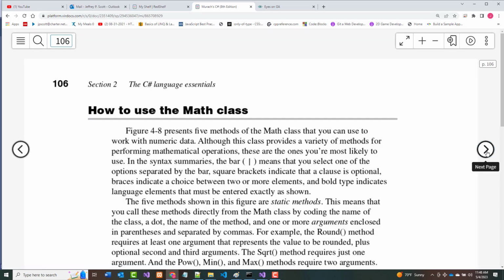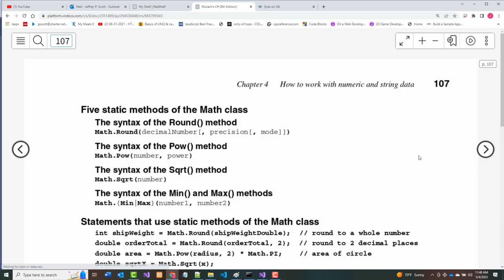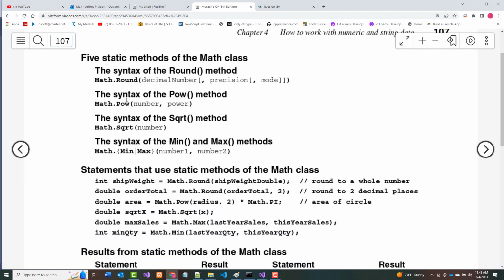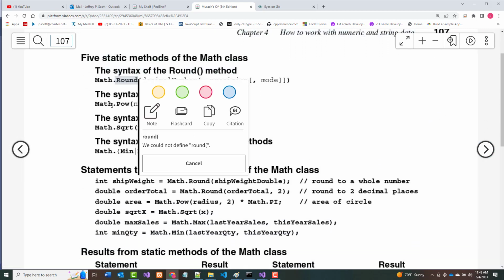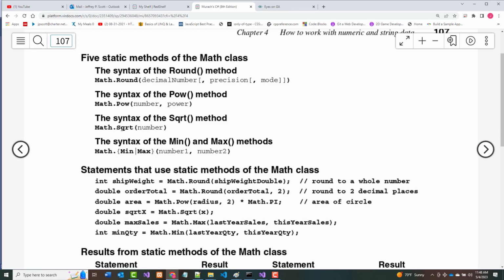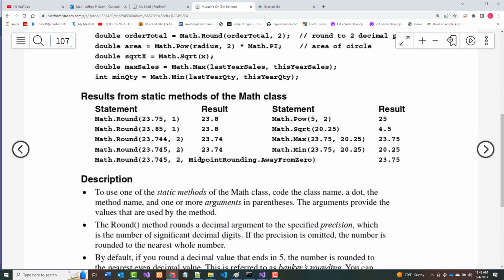Now, there's something that's built into most programming languages that's called the math class. It's got a bunch of built-in stuff. Notice you can round numbers, you can put something to a power, you can get the square root, you can get the biggest or smallest number, and there are several examples here. I'm not going to read any of them, but they're kind of cool.